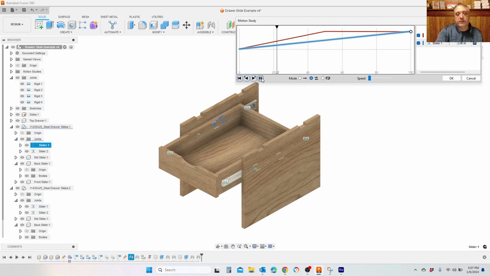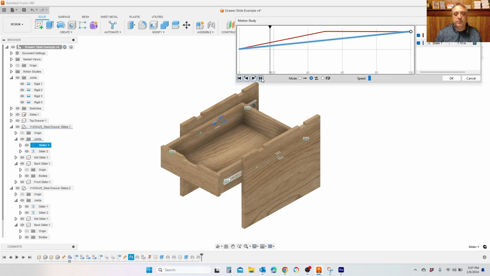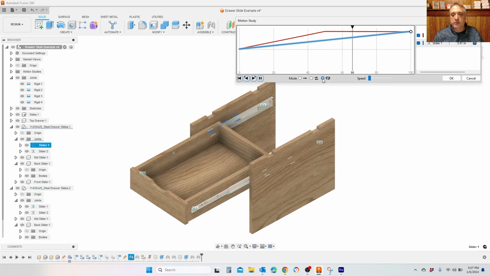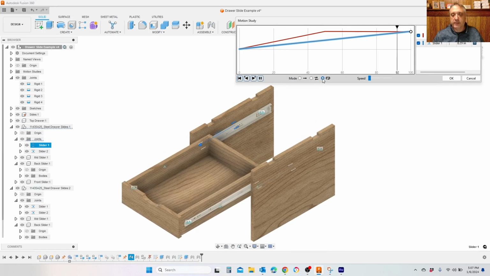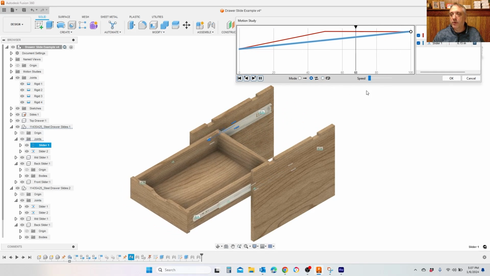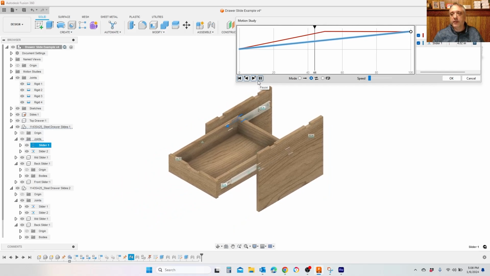Here you can see that everything is moving together. All the slides are moving together, and we can do a continuous loop, which just keeps starting it from the front. You can speed it up, slow it down, all those things. So that's the motion study.